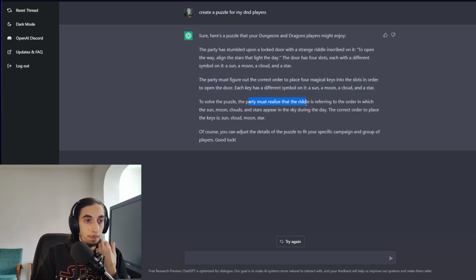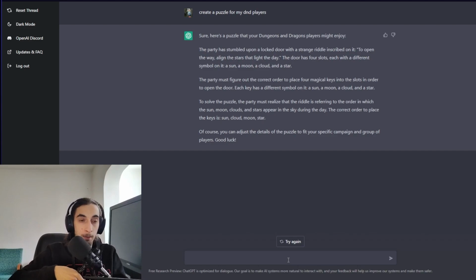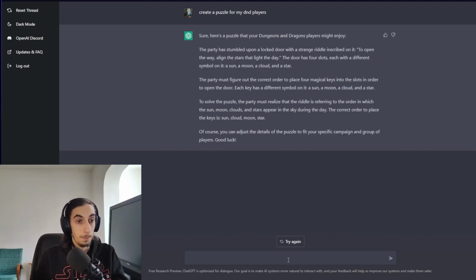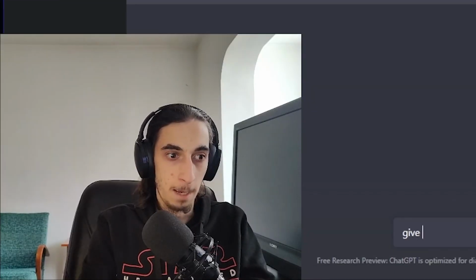To solve the puzzle, the party must realize that the riddle is referring to the order in which the sun, moon, clouds, and star appear in the sky during the day. The correct order is the sun, cloud, moon, and star. Okay, this is a pretty good puzzle, solvable, but it would take my players like 3 hours to do it. But it's good. Now, give me a harder puzzle.